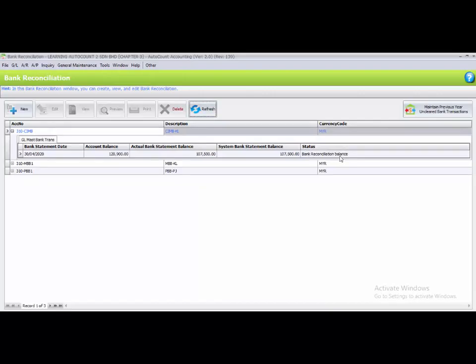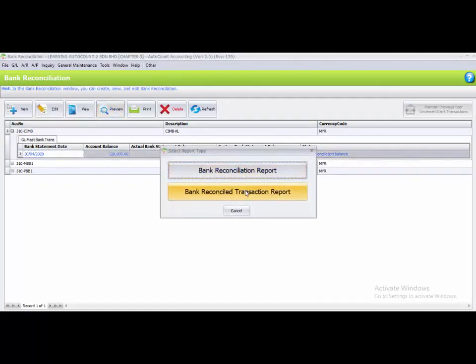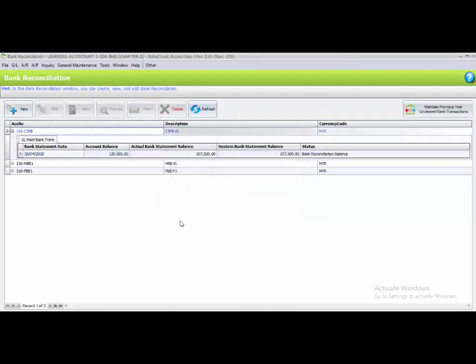To process and preview the bank reconciliation statement, you need to highlight the bank reconciliation that you already processed, and you can preview it with two reports. One is the bank reconciliation report and the other is the bank reconcile transaction report. So you have two choices to view your bank reconciliation. So that is for task 3.9.